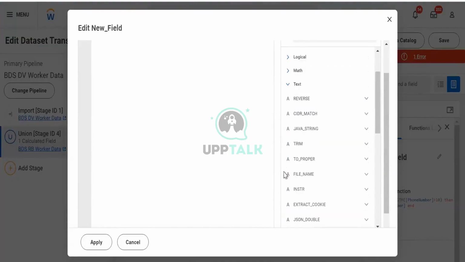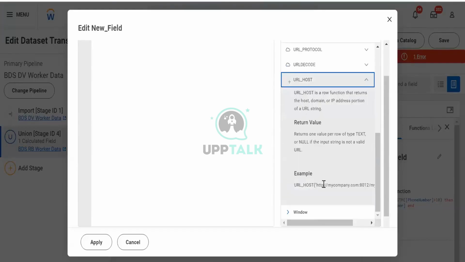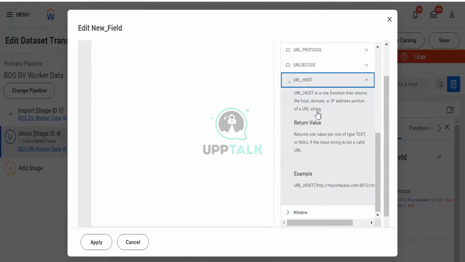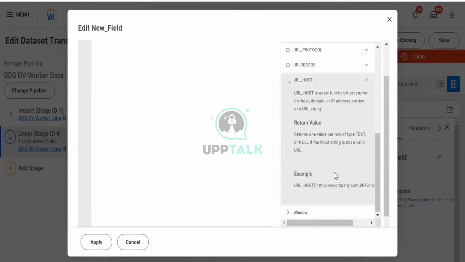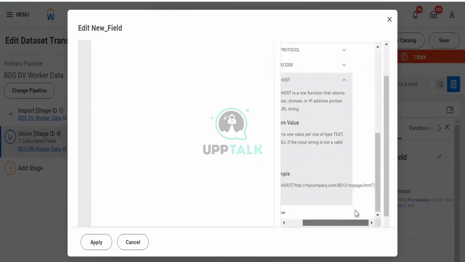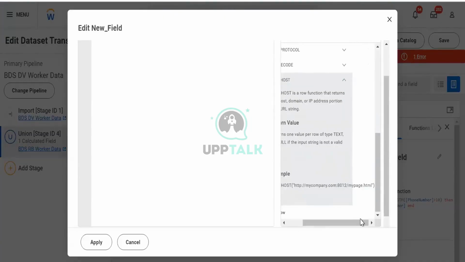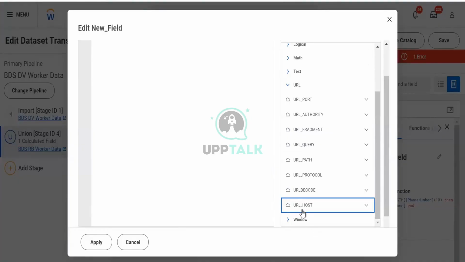Then this is for text and this is URL. URL is just to get the URL host or some details. I want to pull the host from a URL website. It is a row function that returns the host domain, IP address or portion of the URL string. Let's say I want the host of the URL. This is something technical, but you can get the URL in that format. Let's say here it is HTTPS. This is known as the host of it. It will pull that particular value out of it.